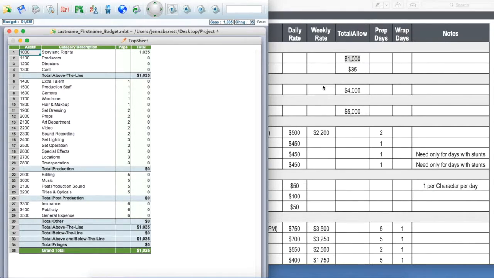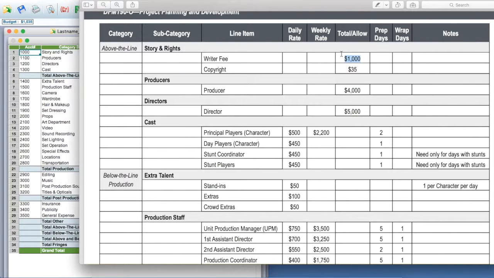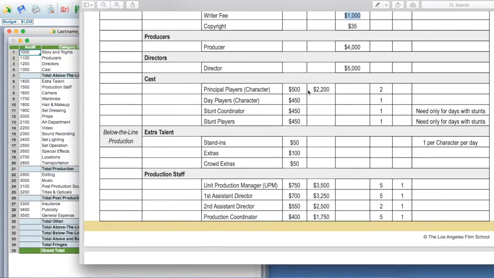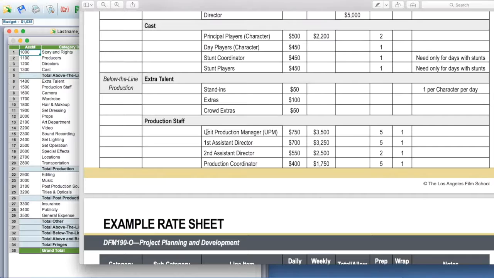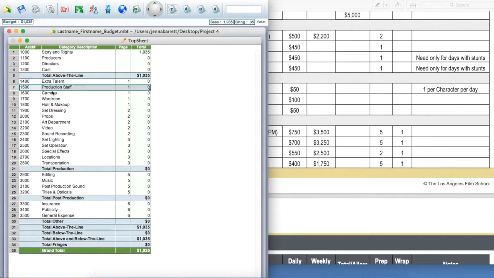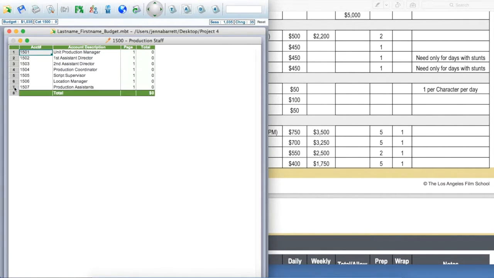Okay, so let's do one that's not an allow, total or allow. Let's do the unit production manager. I was giving you the example of before. So we need to go into the below the line section under the production staff account. So here's my below the line section. Here's production staff. I'm going to double click here.